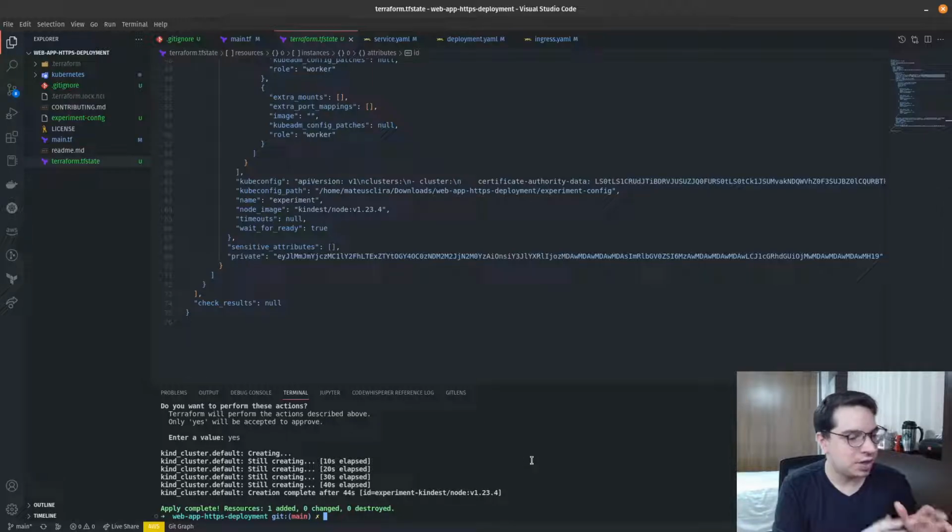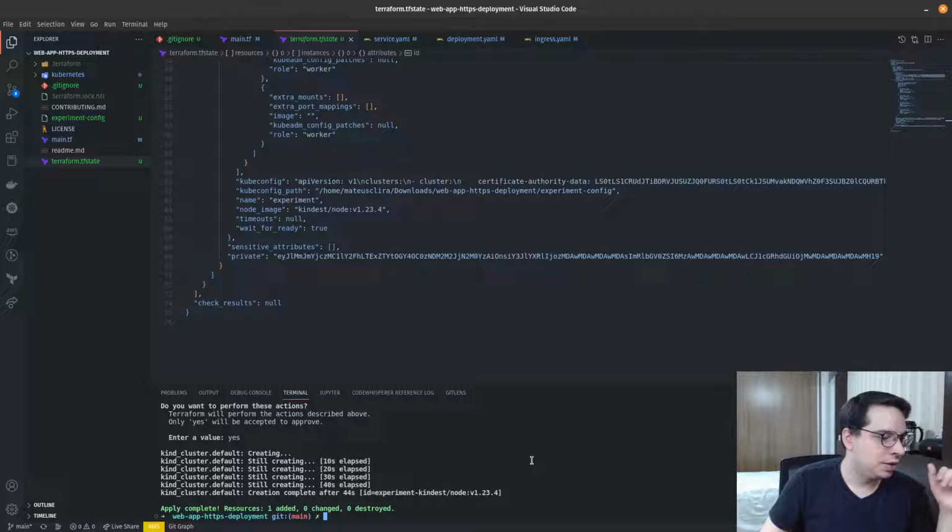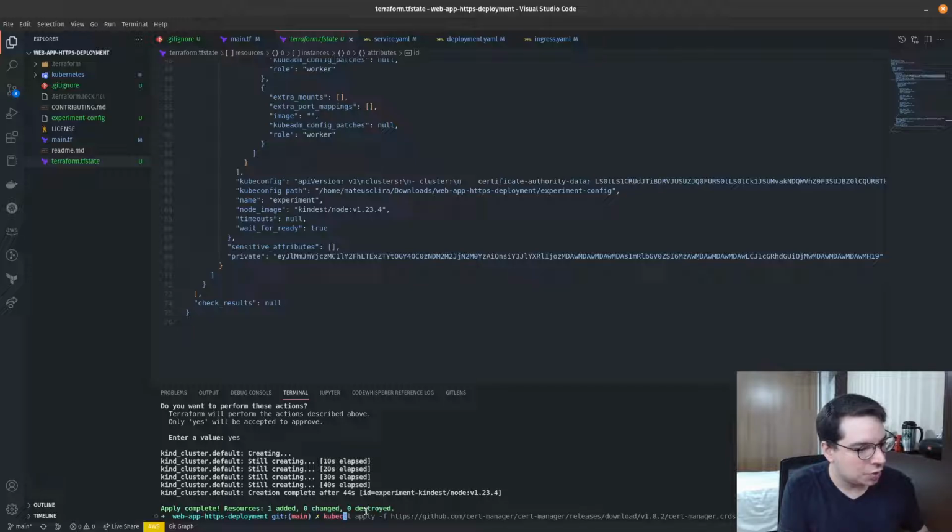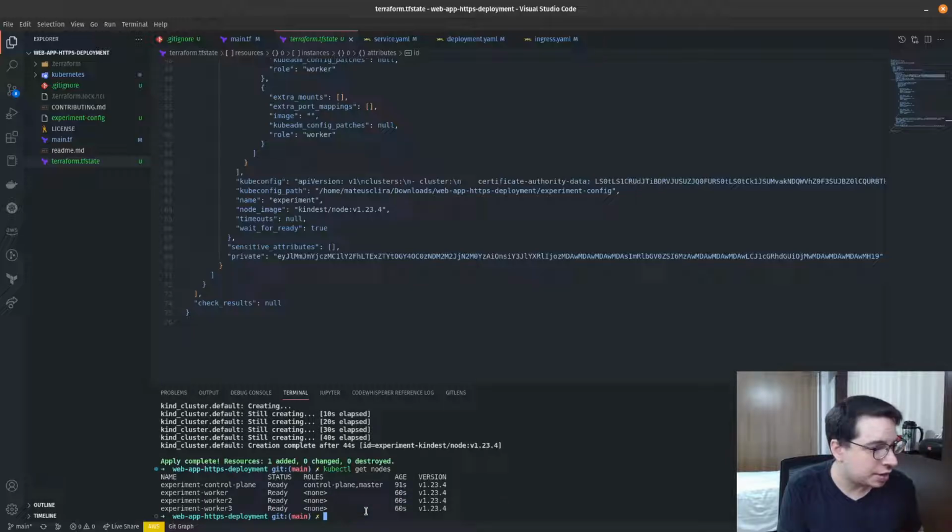So now that we have it applied, it has been added here, we can do a kubectl get nodes to see if it's running. And as we see here, it's all ready and it's running the control plane and the three workers we created.